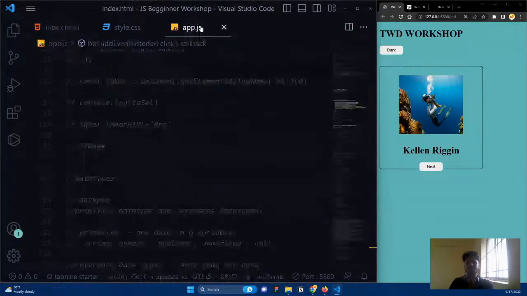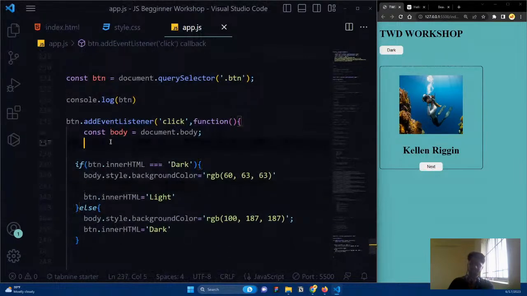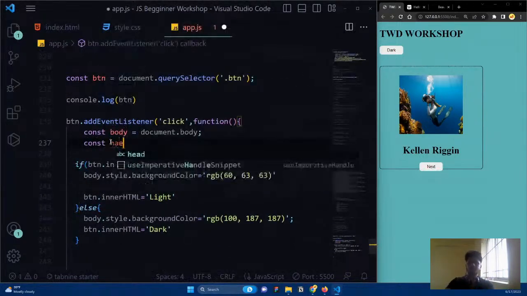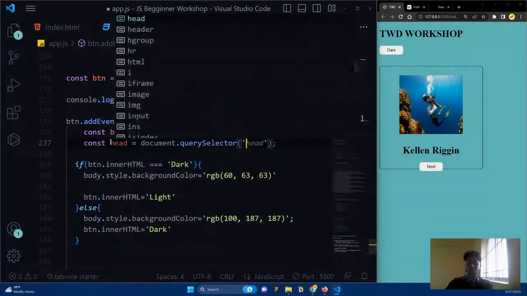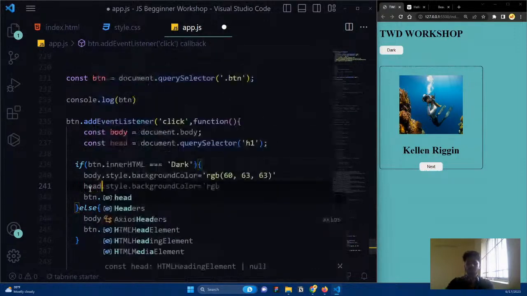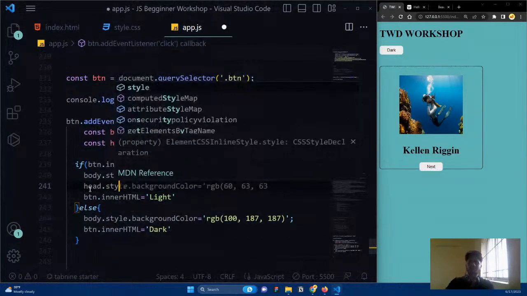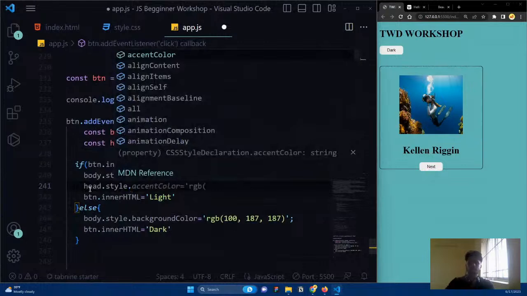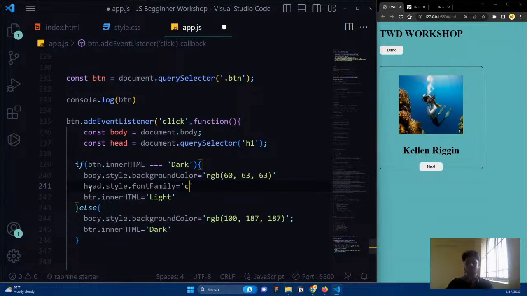This is H1, right? So use the wire to fetch it. Scroll down. We can use here const head equals document.querySelector, first H1, I need to fetch it. So it is going to fetch the first H1. And here I'm going to say head dot style dot fontFamily. I just want cursive.